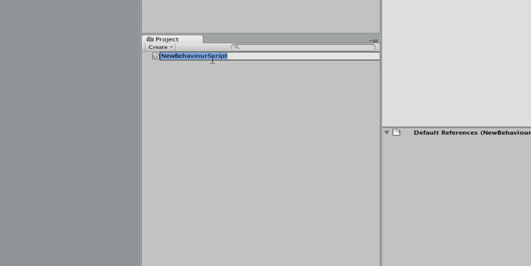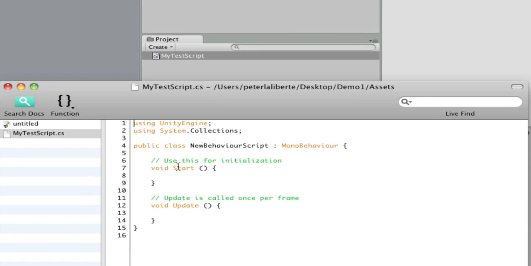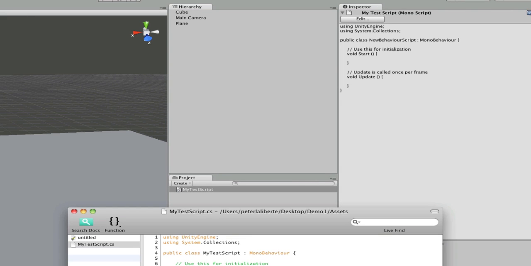Now we can change the script name. Let's just call it my test script. Now there's two ways to edit it. You can go up here and click the button, Edit, which will load it up, or just double click it. Now for C#, it's important to note that your class name has to be the same as what you called it over here. So we're just going to change this to my test script. So save it. On the Mac, that's Command S, and on Windows, it'll be Control S. Or you can also go up here and just click Save.